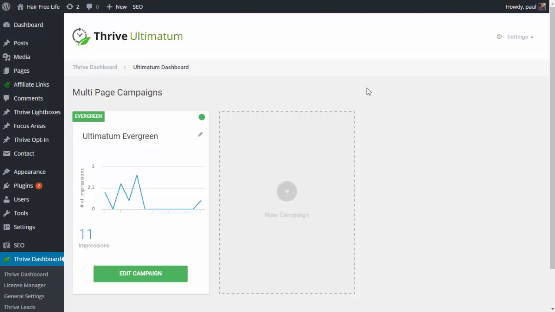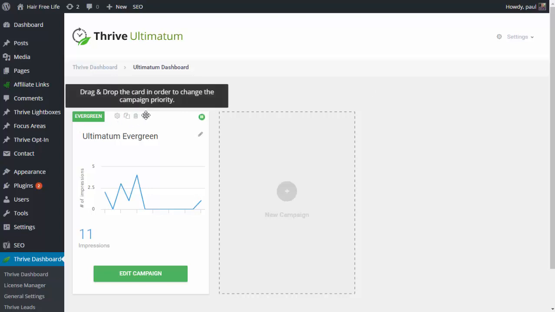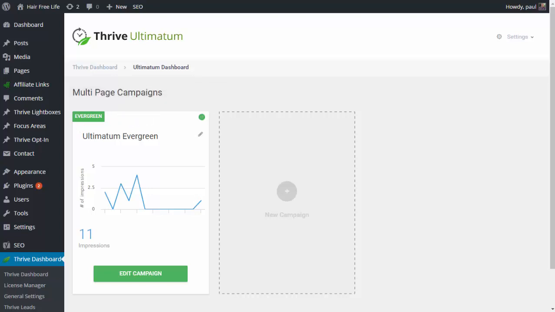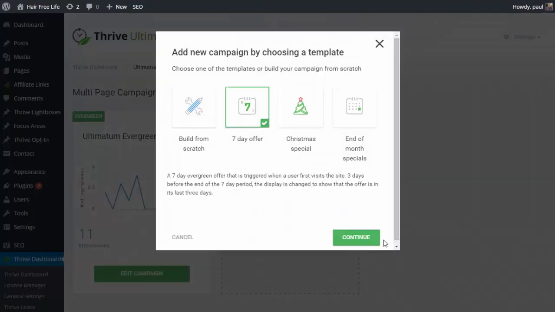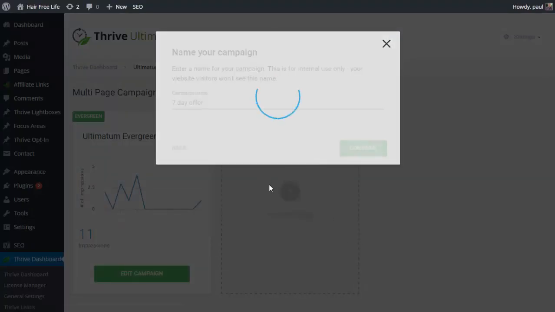If Thrive Ultimatum detects that a certain visitor qualifies to be shown more than one campaign, then you can actually order the campaigns in terms of priority. So let me give an example of that. Let me create a new campaign right here, and for the sake of simplicity, I'm going to create one of the templates.